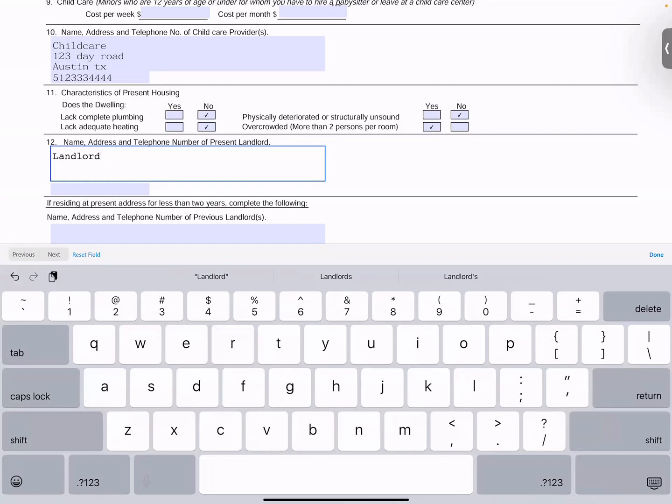So I'm going to fill this out just so y'all can have the visual. I forgot what the address was earlier, but whatever the address for the landlord is, you're going to put that here. Or if it's just your address, put that there. 123 home. And definitely make sure that we have an accurate phone number.